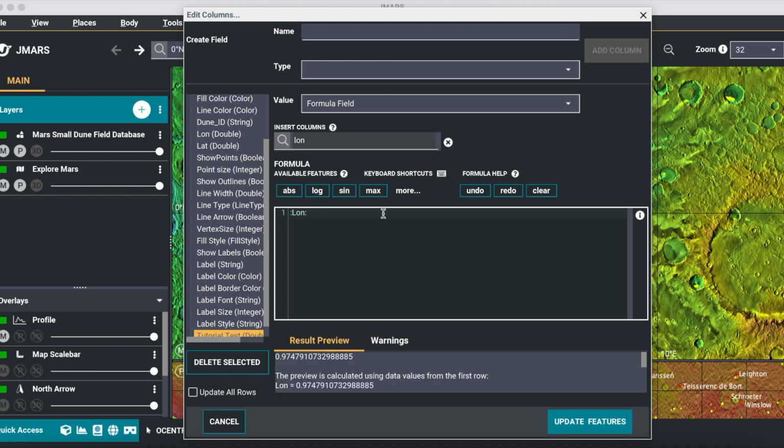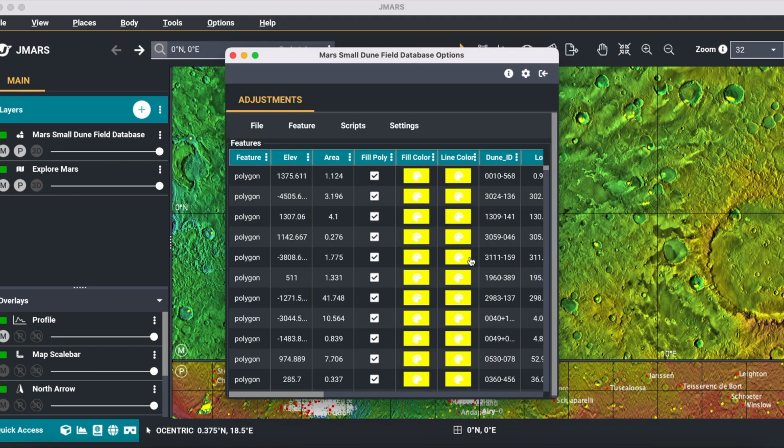Say our longitudes are all right, except we need to shift them by 1. Right now you'll notice that the very first longitude is 0.97. We're going to say lon plus 1, and now you can see the result says 1.97. So we're going to say update all rows. You want to make sure you have update all rows and then update features. So we're going to click this.